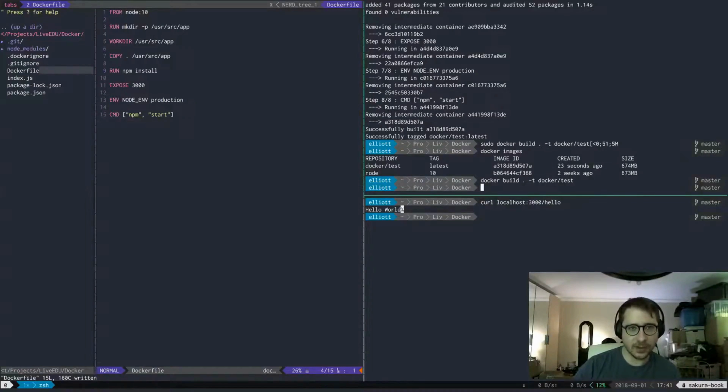So let's try and run this. So if we do docker run, docker/test, that should just run, but we're going to add a few more things in here. So we want to name it, so we'll name it hello world. And then we need to expose the ports. So we've already exposed them on the machine, but we need to expose them on our local machine.